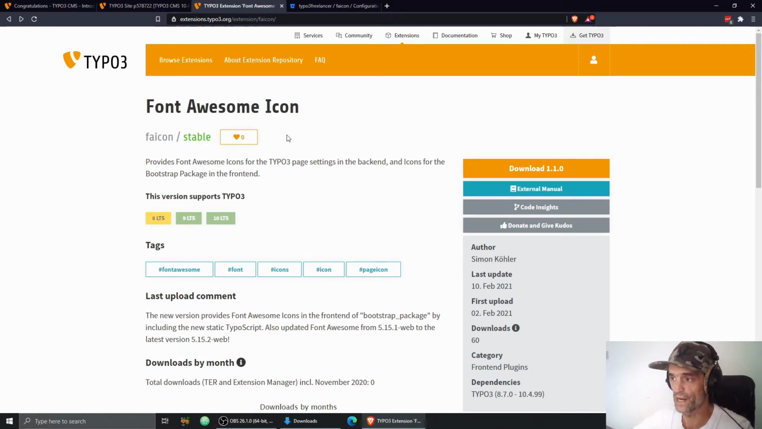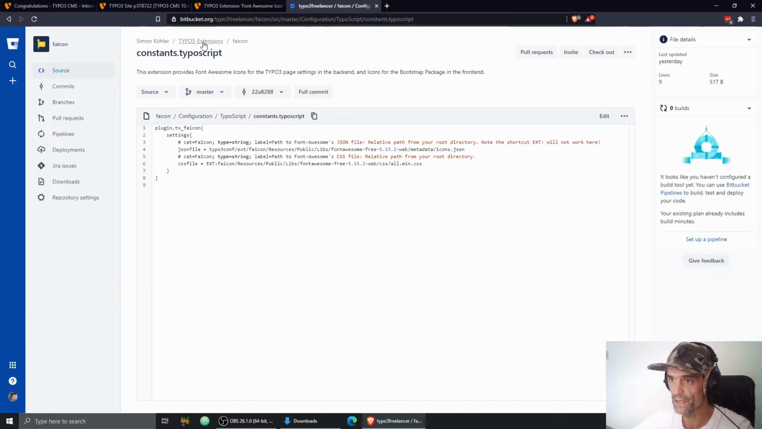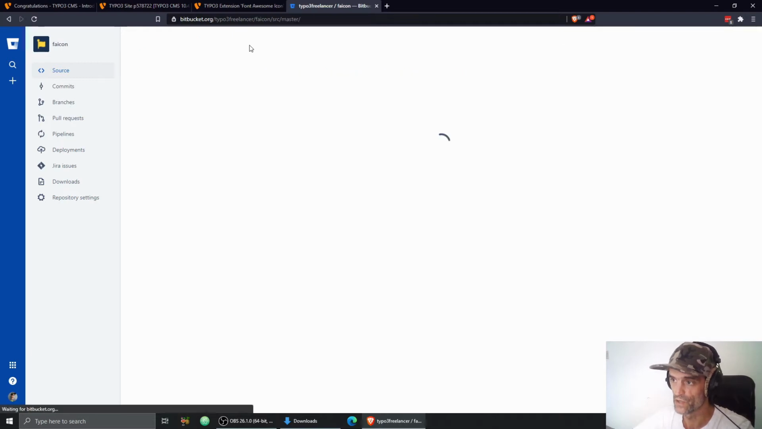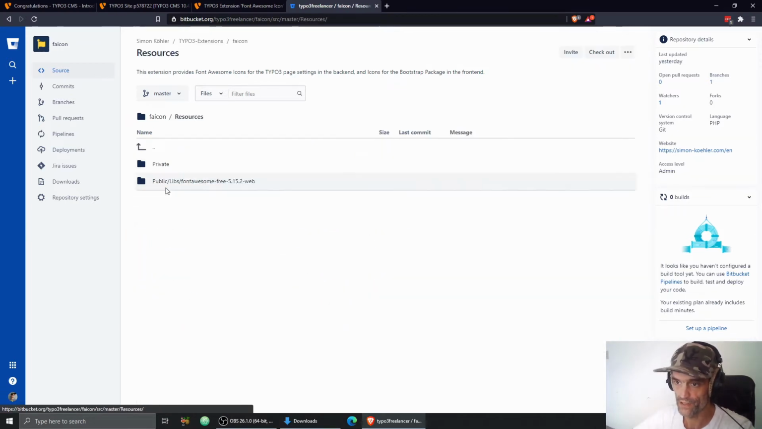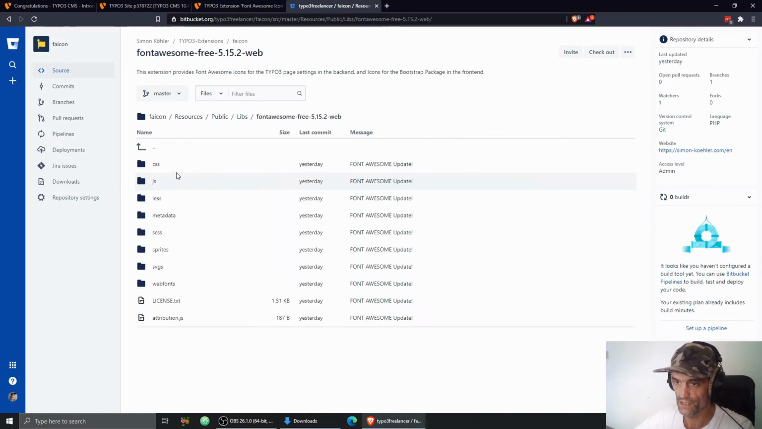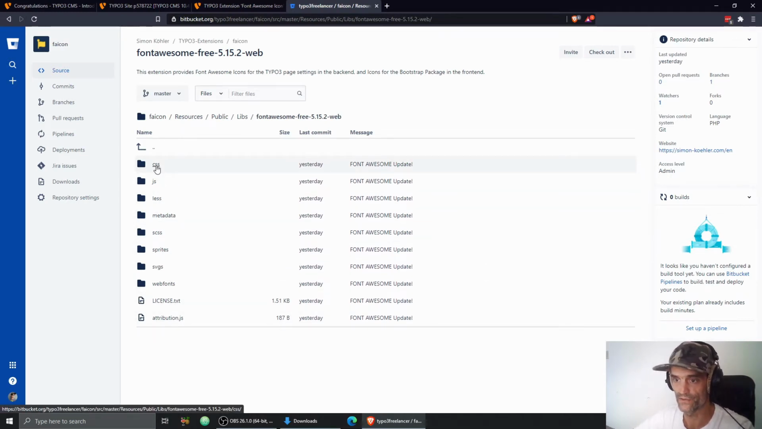So what does it do right now? The first version, or version 1.10 right now. Let's have a look into the code. I'm going to explain what this extension is going to do. The file structure is pretty simple and classic. If you look at the resources folder first, there's a private and public folder. Inside of the public folder there's a libs folder, and there is this Font Awesome Free 5.15.2 web version. So it contains all the data that you need. It's basically the whole library that you download on the Font Awesome website.